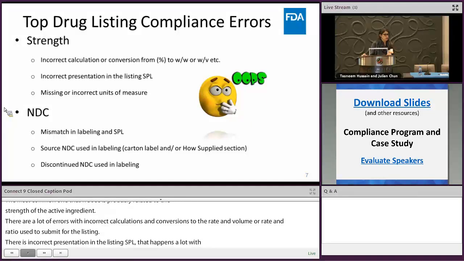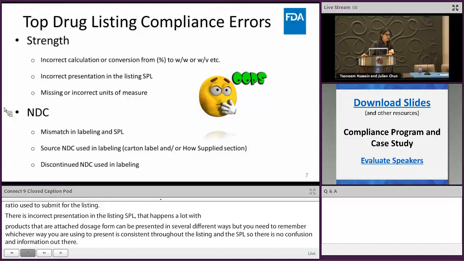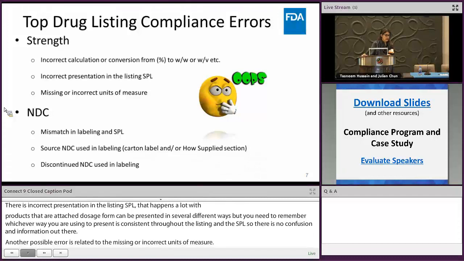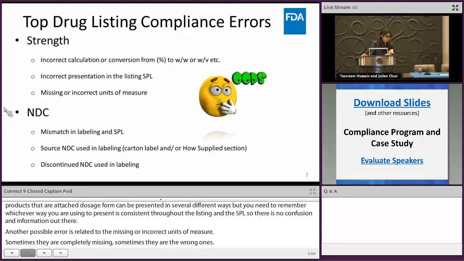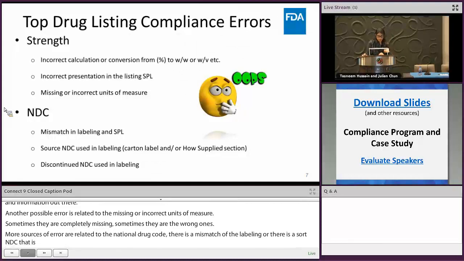Another possible error with strength is related to the missing or incorrect units of measure. Sometimes they're just completely missing. Sometimes they're the wrong ones. More sources of error are related to the National Drug Code. There's a mismatch in the labeling in the SPL, or there's a source NDC that's used in the labeling in the carton label and how supplied section. It should be of the submitters, the repackagers NDC, or there's a discontinued NDC that's used in the labeling.